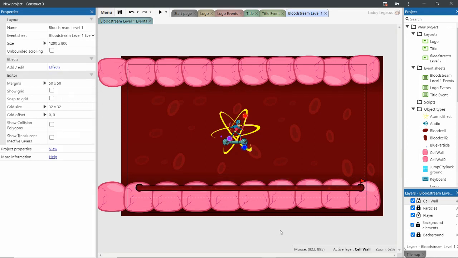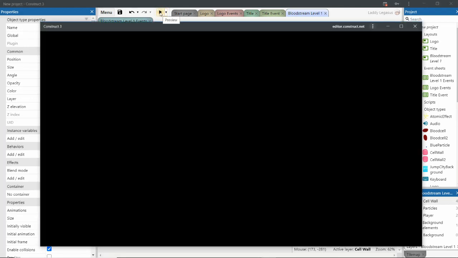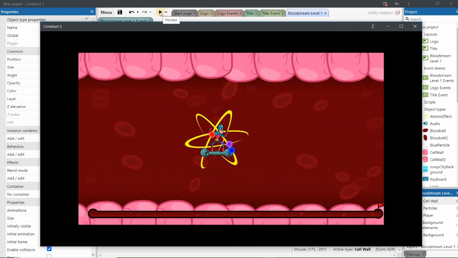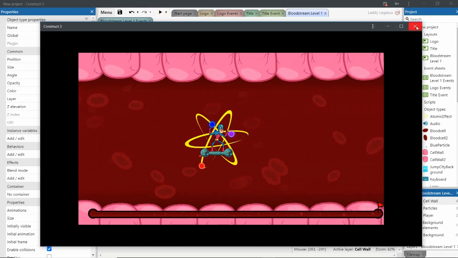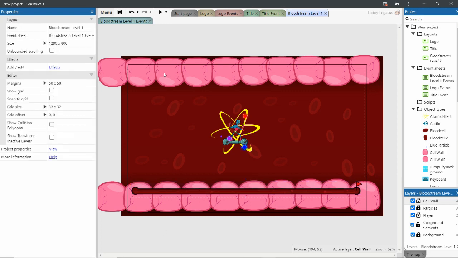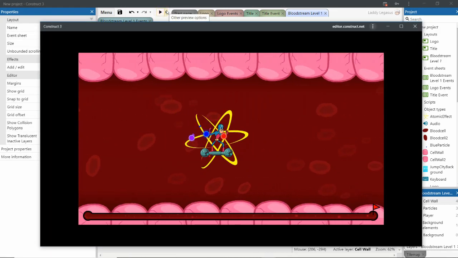And yeah, what I'm going to do is there's going to be like a little icon that looks like the Atom's head that's going to move from one side to the other. First, I need to make sure everything looks right.